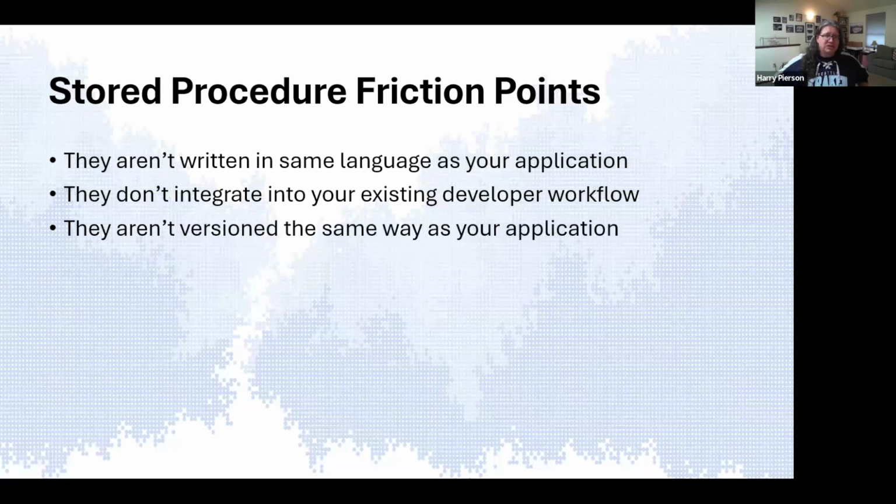They don't version the same way as your application. These workflows are long running, right? The shop workflow starts when the user hits the buy button on the website and it doesn't end until the order leaves the warehouse. That can be hours, days, weeks even. So how do you handle version upgrades in that scenario?